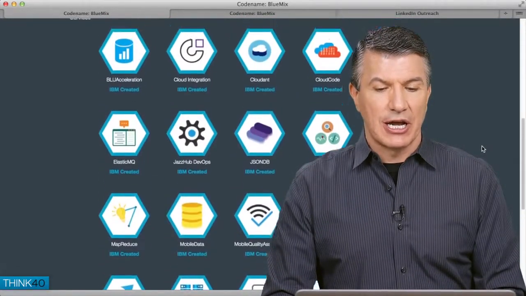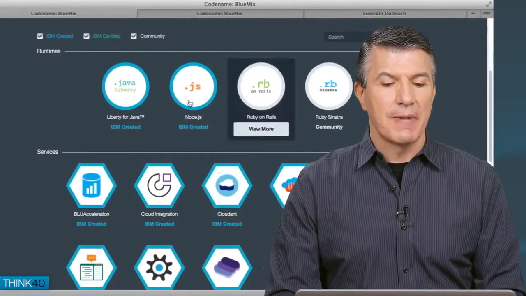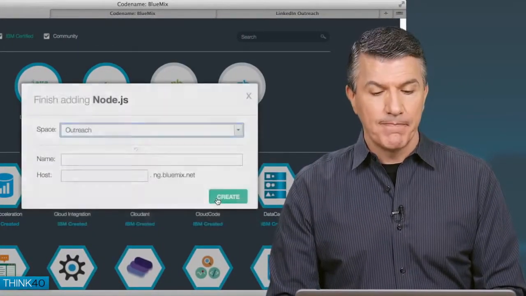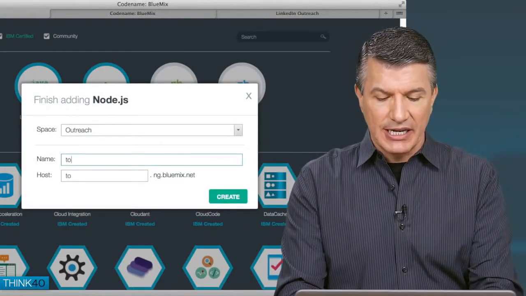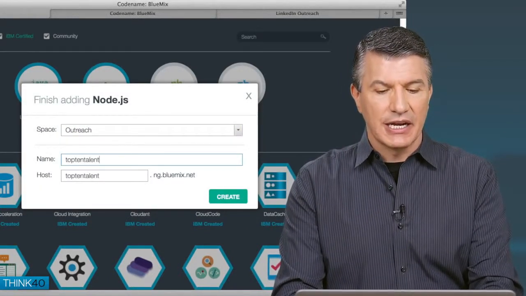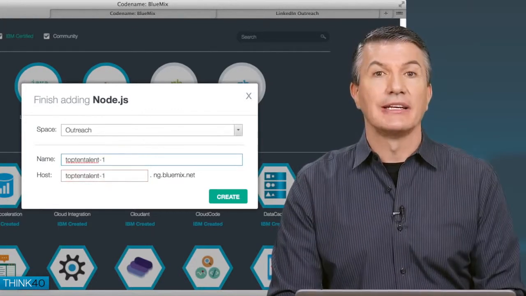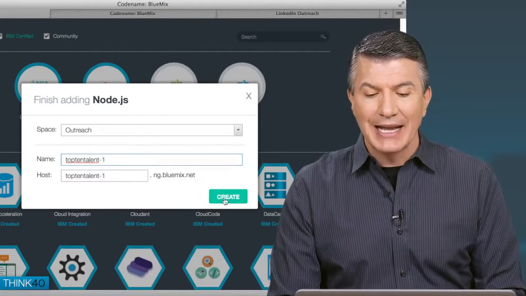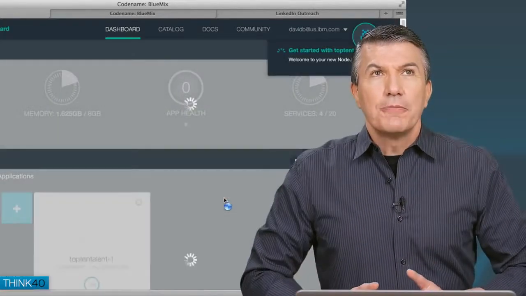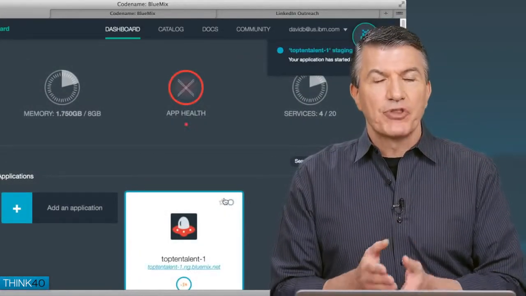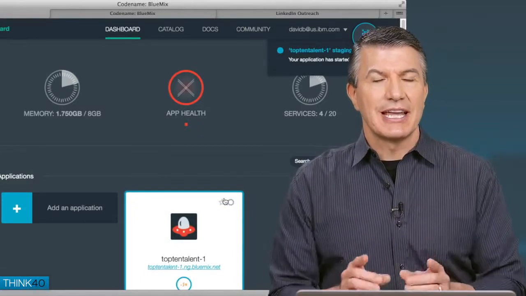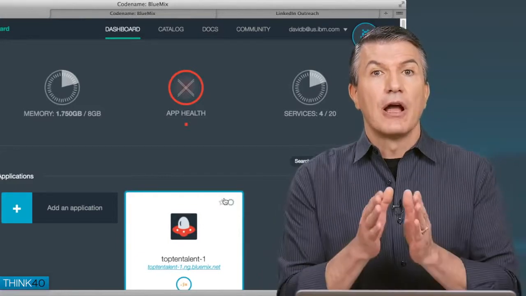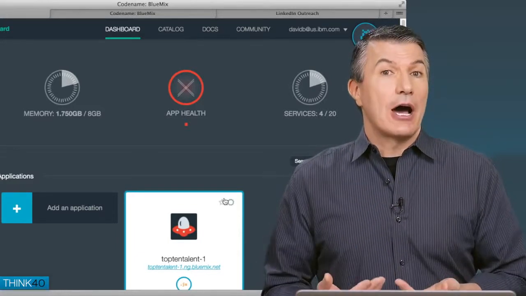For my application, I'm going to go up here and say I want to create my application with Node. I'll give this application a name. I'll call this one, let's say, Top 10 Talent, and I have one named that, so I'll call it -1. Notice the URL is bluemix.net. When I select Create, Bluemix runs on top of Cloud Foundry. So it is going to Cloud Foundry and saying, please create an instance of Node for this developer, for this application, and it's up and running.